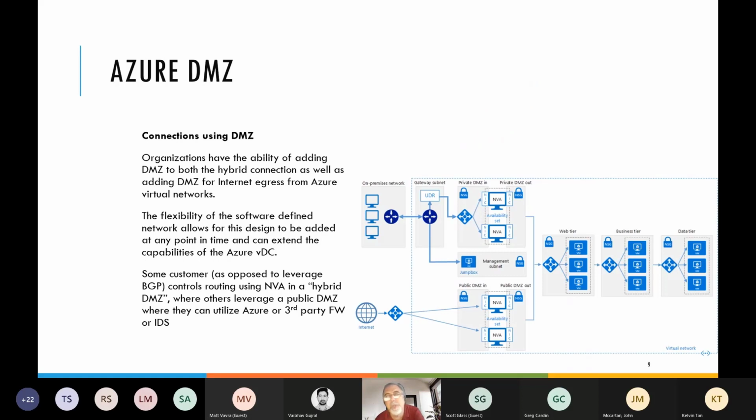The other thing that we can do is we can build a DMZ, demilitarized zone, right? So now, once we start putting some of this technology together, we can use a concept called an NVA, which I'll talk about in the next slide. That's the virtual appliances, and the marketplace has a bunch of those.